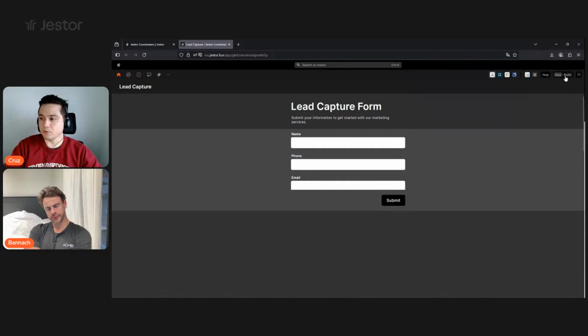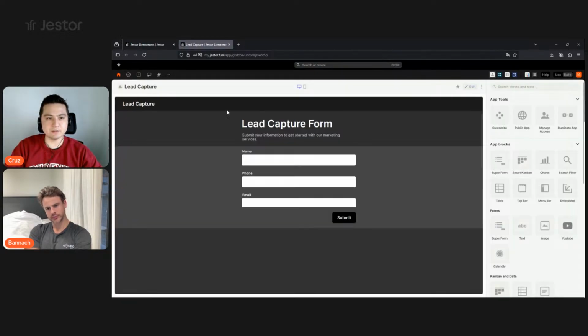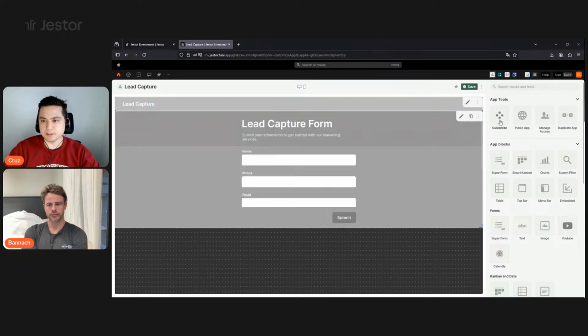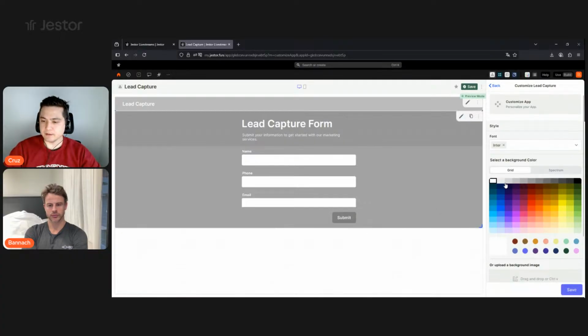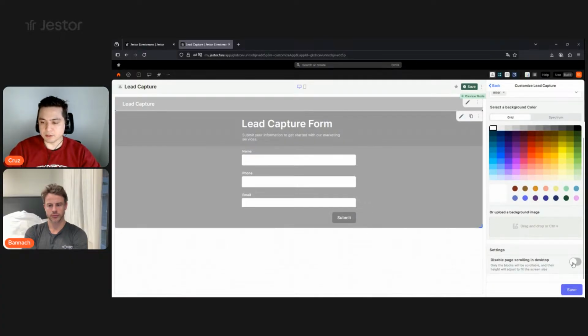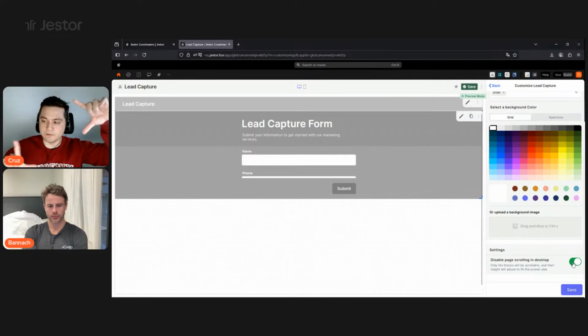And if I click here on build, you can see that I can start customizing this form and even adding new components here to this page. But because this is a lead capture form and this is going to be embedded in my website, I don't need anything more than the form, right? So what I'm going to do here is edit. I'm going to customize this. The background is going to be white, and I'm going to disable page scrolling so the form is always on like full screen size, right?